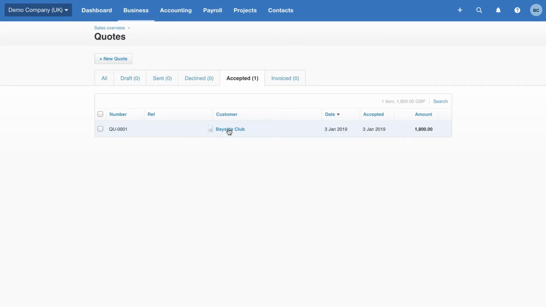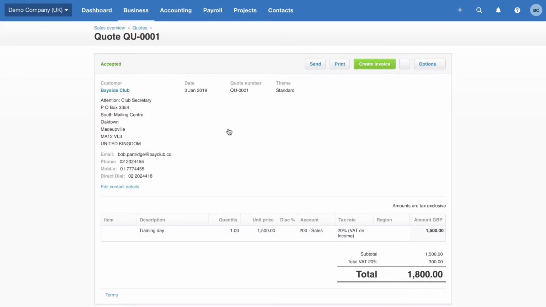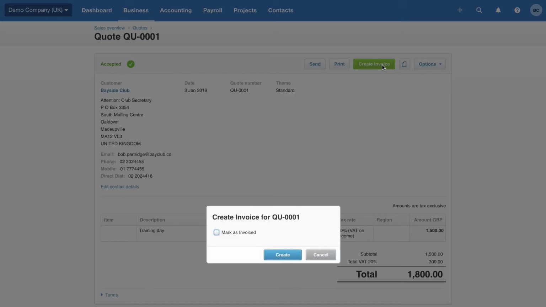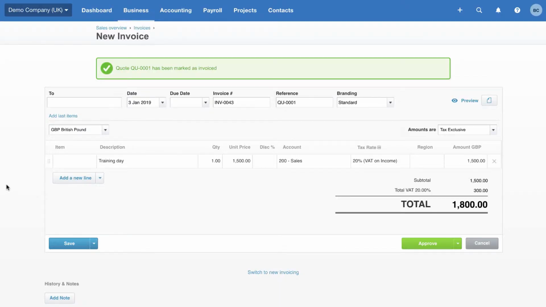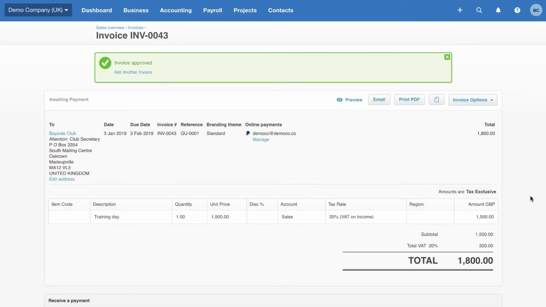I can click into it and check the quote over. So when I'm ready, I can use this quote to create the sales invoice by clicking the big green Create Invoice button. Check the marked as invoice and click Create. We have a couple of shortcuts for data entry with Xero: +30 for 30 days, +1W for 1 week, or +1 month. Once you're happy, click Approve, and we're going to send this invoice out via email.